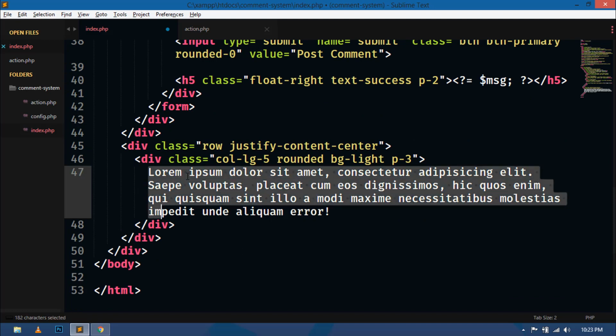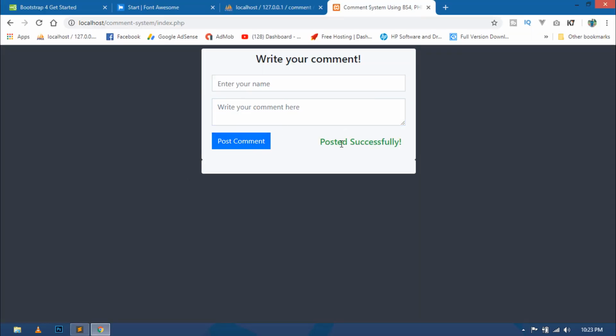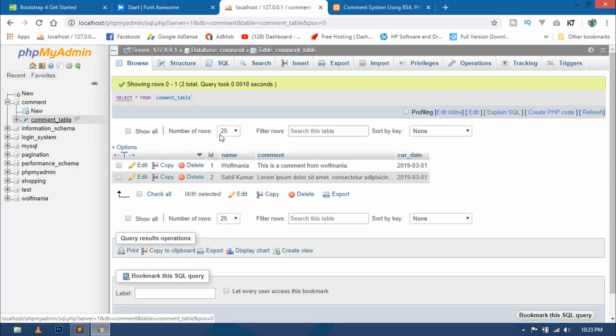So just copy this text, delete and paste here. So you can see the success message, posted successfully, and let's check the table. So yes, the comment has also been stored in the table.